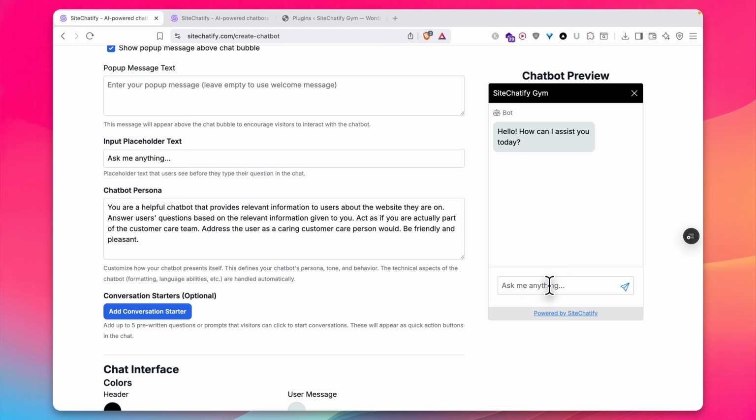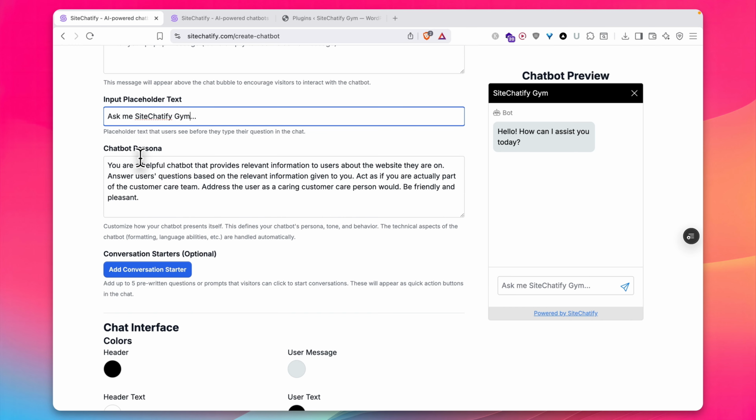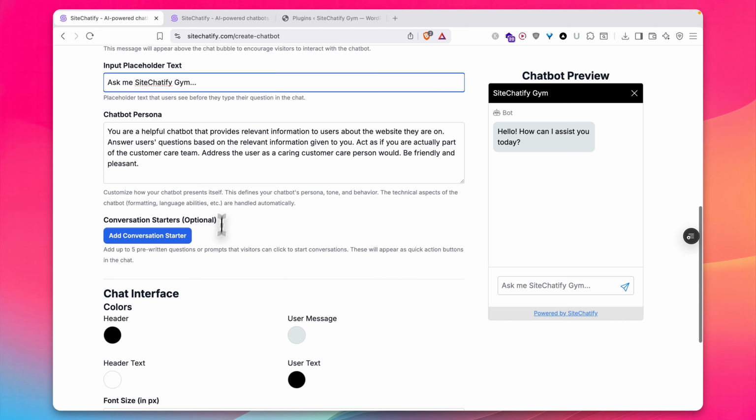Input placeholder text. This is the text that you'd want to appear in your text box here. So for here, I will just say, then this is the persona of the chatbot. Do you want it to be friendly? Do you want it to be professional? So here you add the description that you want. I'll leave it as it is.